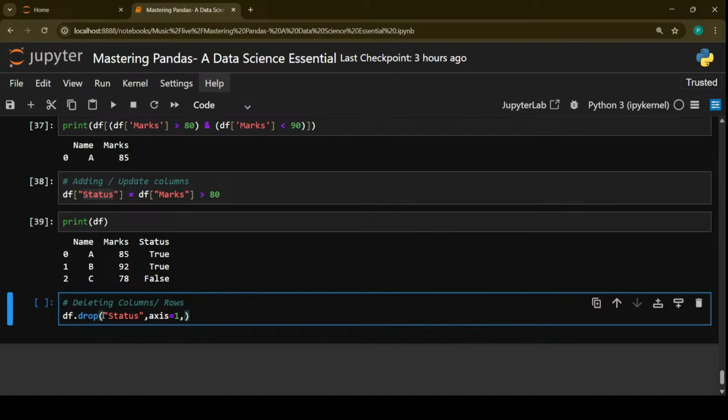So first you write drop status, then you make sure axis is 1, and if you want to delete a row, you make it 0. Now I want to delete the whole status column, so I'll make it 1. And there is one more important parameter that comes into play when deleting, that is inplace, which you make true.